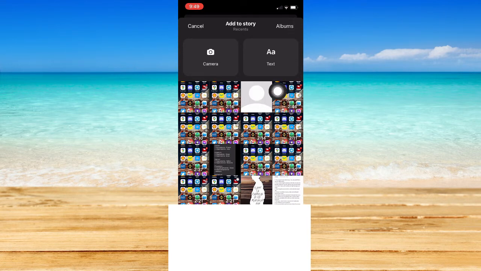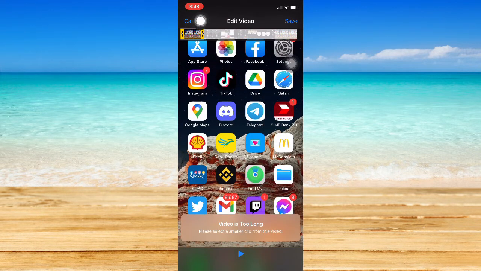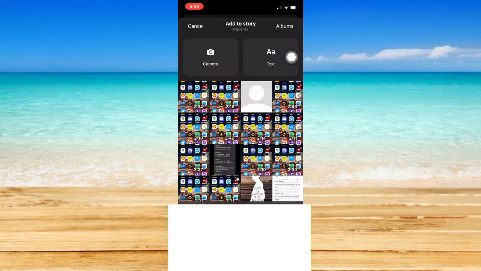So let's take a video first right here. So whenever I click this 2-minute video, it will say that this video is too long. And as you can see, there is a trim button or icon right here.